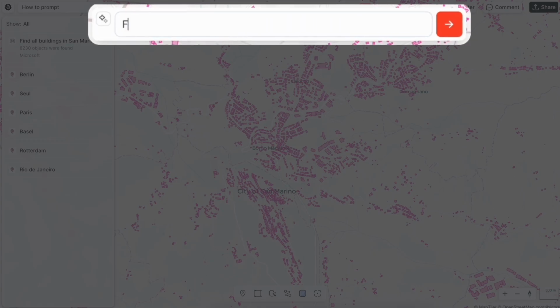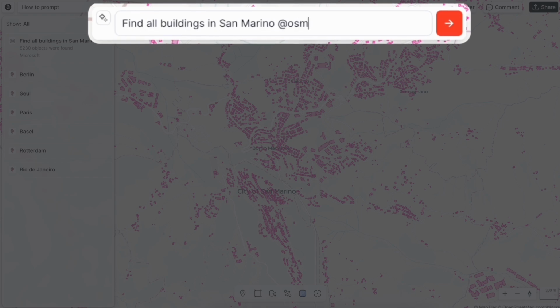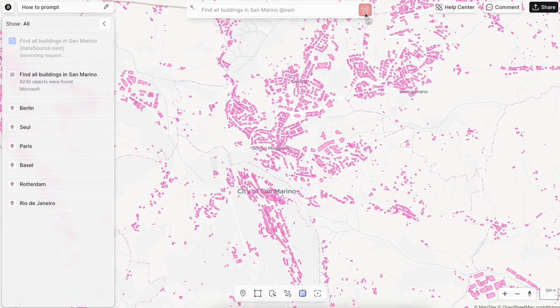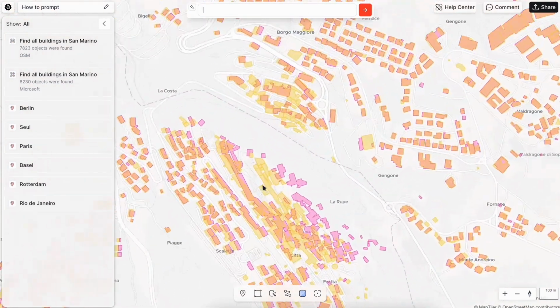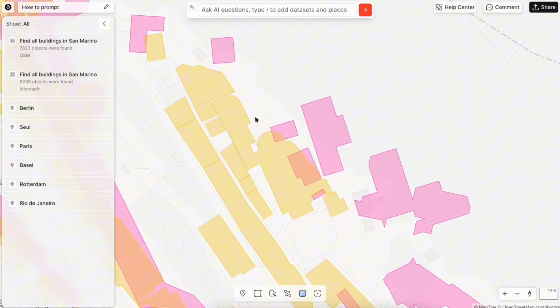Type, "Find all buildings in San Marino." Add @OSM in small letters. And you will see the new dataset found in OSM. The data source is mentioned at the bottom of the card on the left panel. You can choose the most suitable data source for your task. For now, Aino supports Overture Maps, OSM data, and Microsoft Building Footprints.